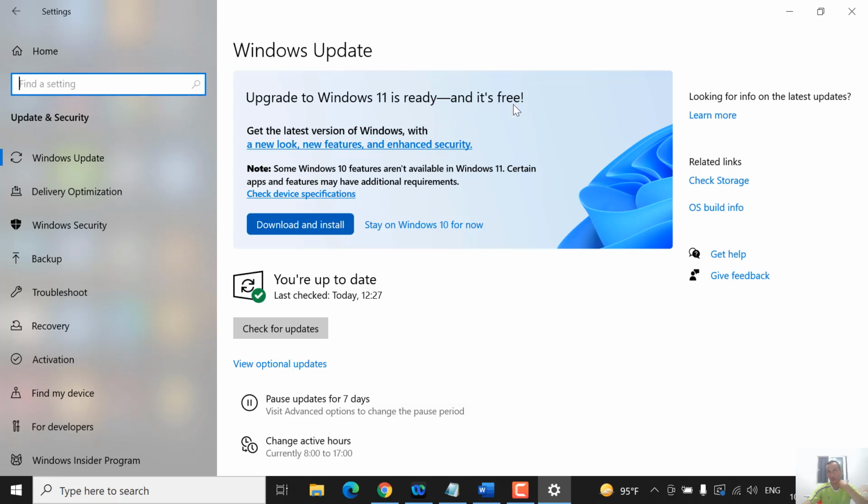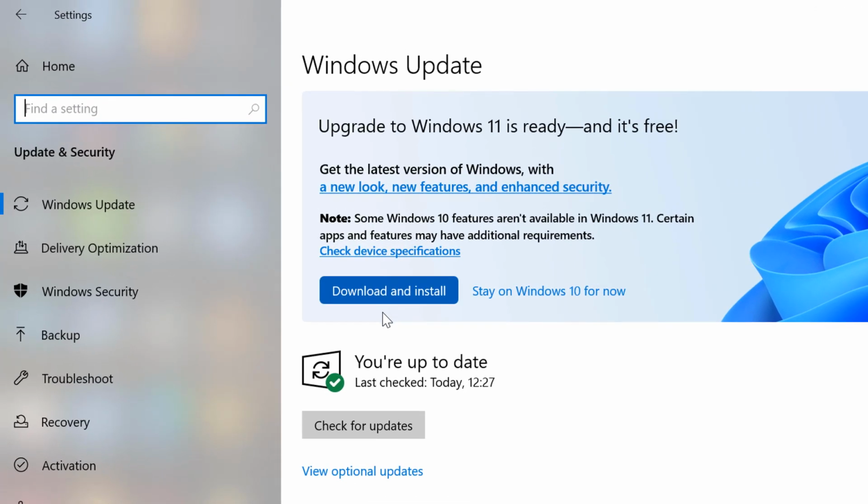That means you use a licensed Windows 10 and you can upgrade to Windows 11, so you can just click on download and install the Windows 11 and learn the new features or the new performance of Windows 11.